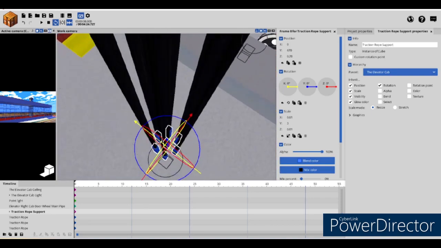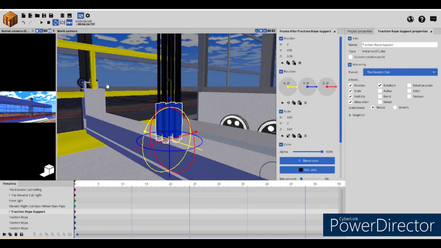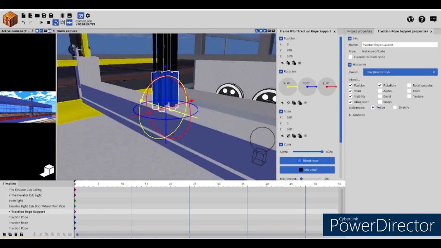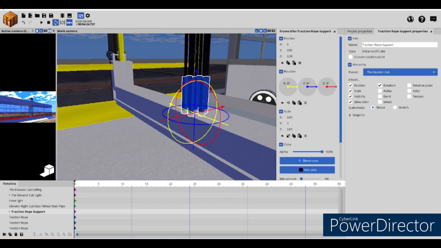Traction elevators have the ropes that pull the cab up, and hydraulic elevators have the pistons that push the elevator up. So yes, these are traction elevators. This is a traction elevator. You got these bars here.